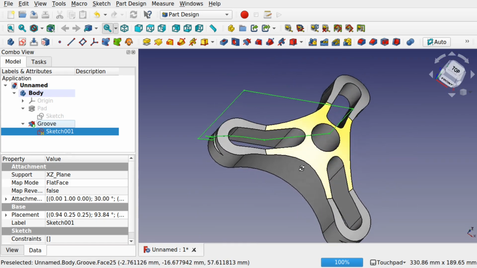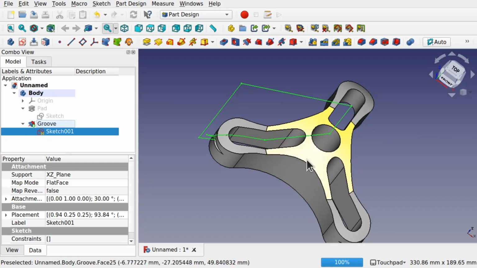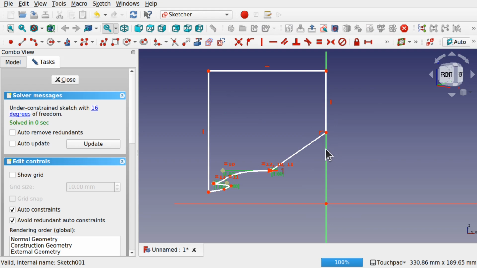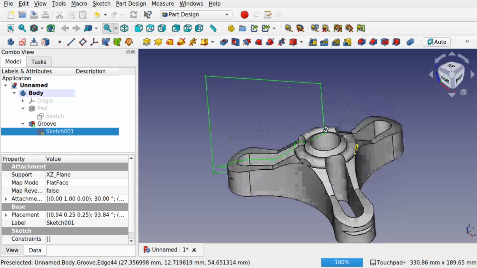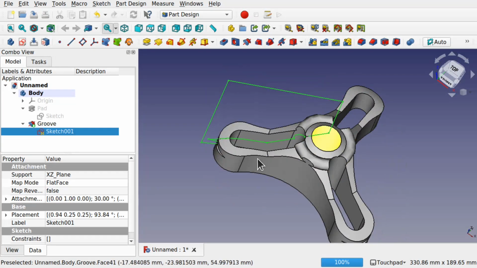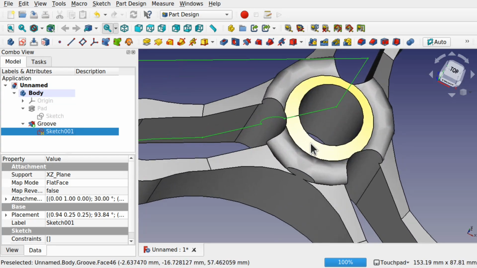Another thing is, let's say that I wanted to create a circle pattern around here. Well, we can come into the sketch and we can add a circle to here, like so. And we'll trim away the inside of this circle, hit close, and now we've got a circle that's starting to appear around here.